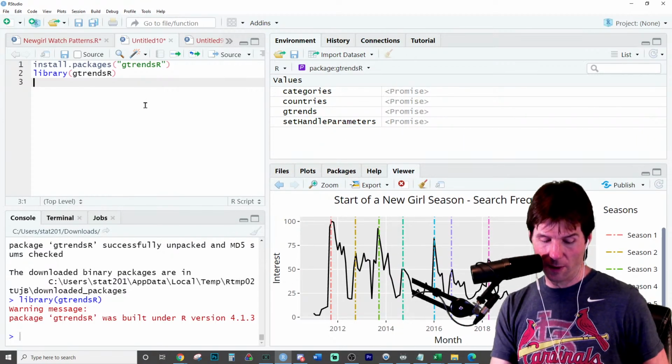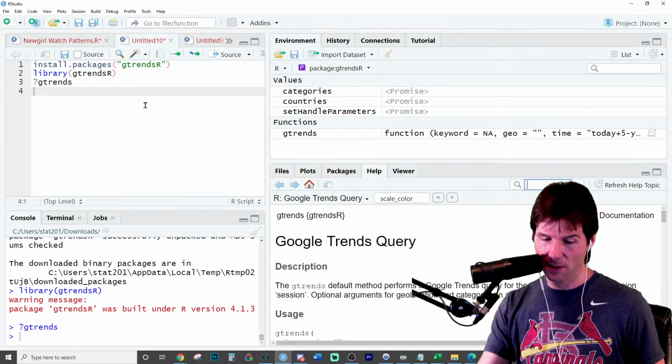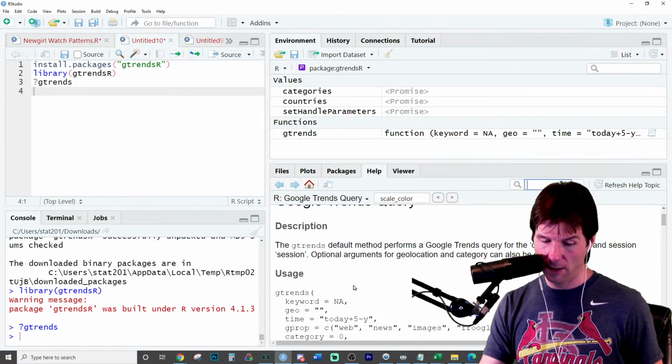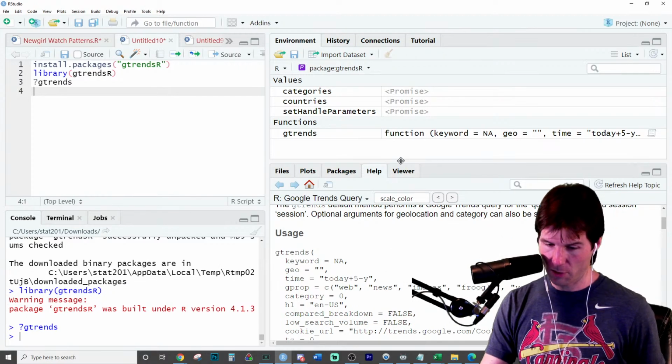gtrends. Well, there we go. Might be able to grab it. How do you use the gtrends function right here? I love it. It promises it's there, but is it there? It promised. Keyword, there it is. Time is today plus 5, minus 5 years, I think. So those are the defaults.